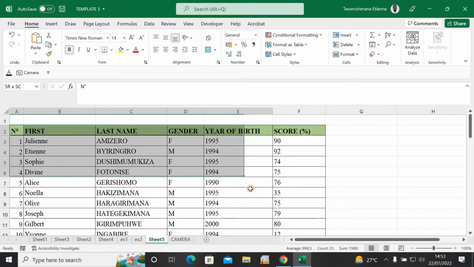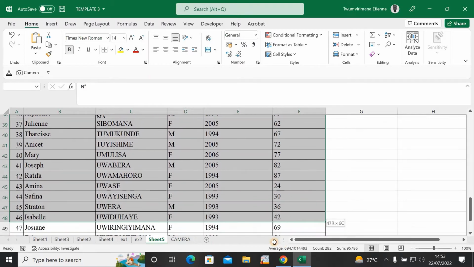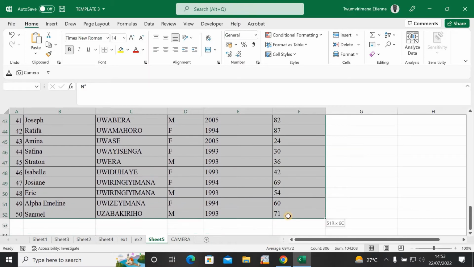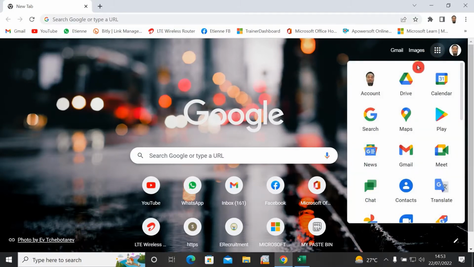Let me select from here to the rest down here, and I copy. Let me hold Ctrl C to copy. And I open a browser, and after opening a browser I go to the 9 dot, or you can click to Gmail and log in to click on Drive. But if you have just signed in, there is no need. You can click on this 9 dot and just click on Drive.